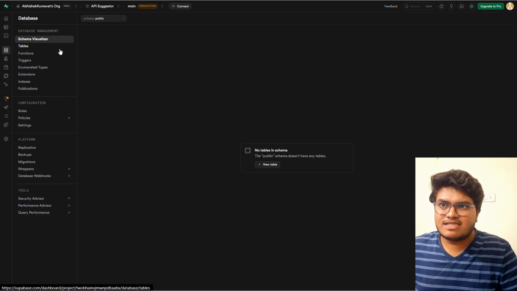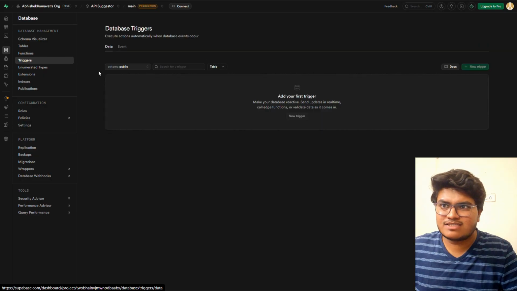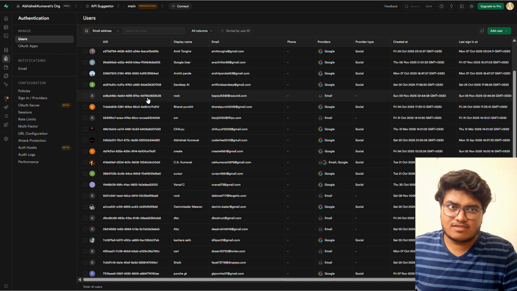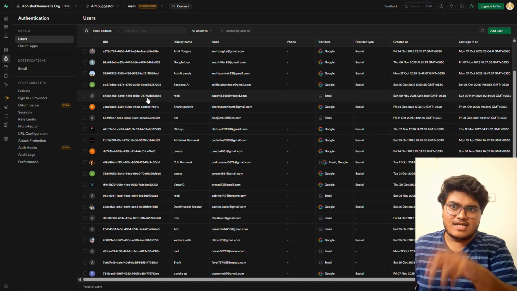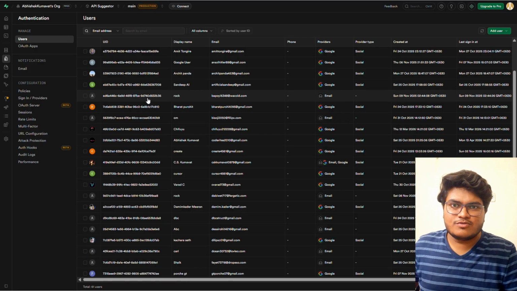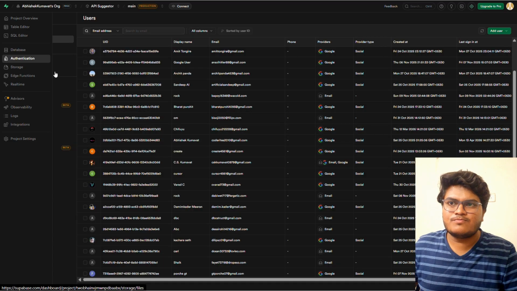Next one is the database, where you can manage your data, tables, functions and triggers, okay. Then the authentication, same as Neon, but it provides the features that Neon lacks, as I told you, like email verification that Supabase provides. Then next one is about OTP and everything else that Supabase provides, okay.